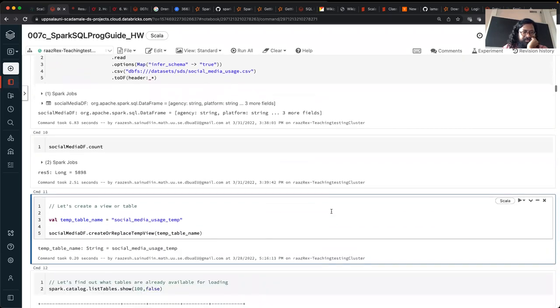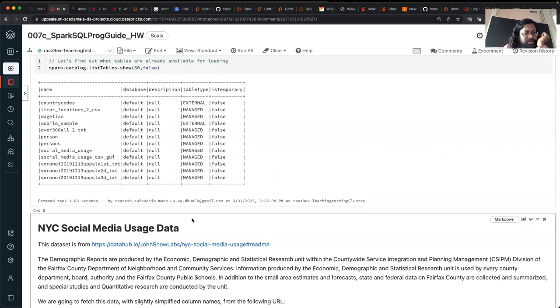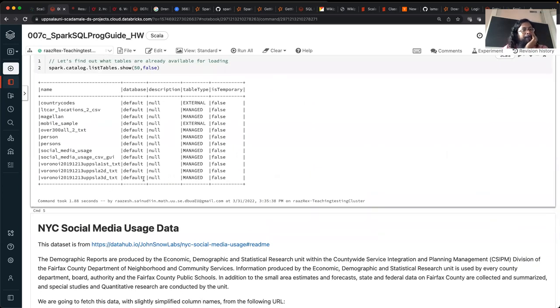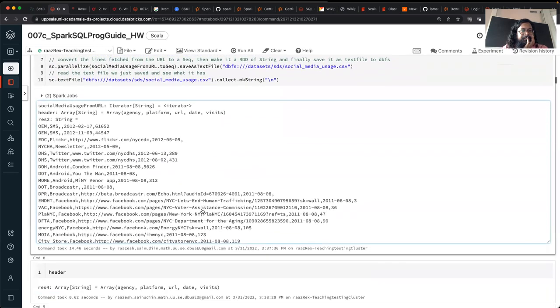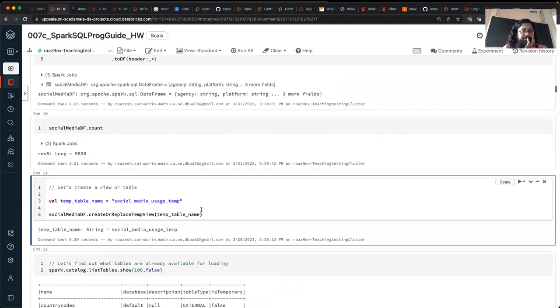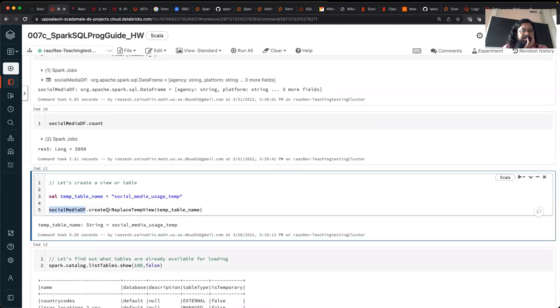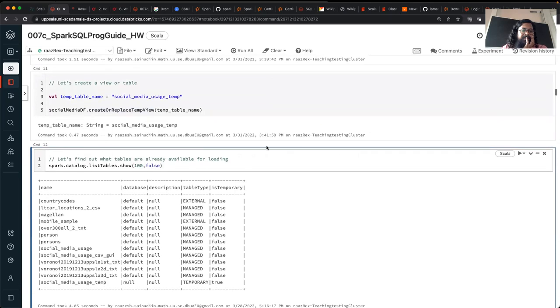Okay. So then I'm going to create a temp table name and then do create or replace temp view with this temp table name. So this is social media usage temp. Let's see in this catalog, was there social media usage temp? No. Okay. So then we are going to take this data frame and say createOrReplaceTempView, that is the method, and you can do this. Once you do this, it should show up now.